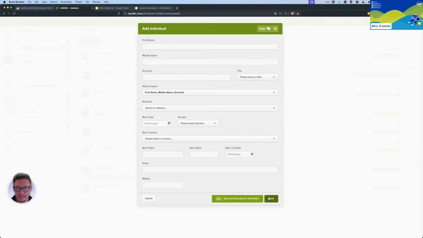If you just are adding them for the example of sending an ID request, when you add the information, click Save and Request ID Verification, and that will send the ID verification off to that client. So the point I'm trying to make here is you do not need the individual to be a director or a shareholder of any company in CAS 360. You can simply add the individual to CAS 360 through the contact screen and complete an ID verification on them. Okay, so they don't need to be attached to a company or to a trust.